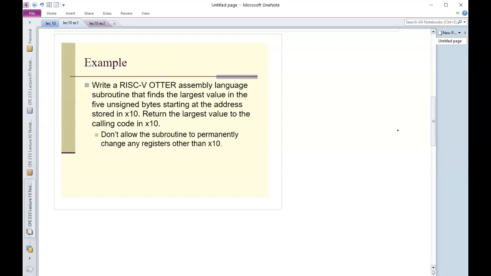So I'm going to memory, looking at 5 locations starting at x10, and I'm going to return the largest value back in register x10. So I'm sending it the address in x10, which is what I'm passing, but I'm actually passing back maybe like a return value. I'm passing back that large piece of data in x10. Along the way, it says don't allow the subroutine to permanently change any registers other than x10. So that essentially means I need to save context on this, which is saving all the registers I use at the beginning of the subroutine and then popping them off at the end of the subroutine.